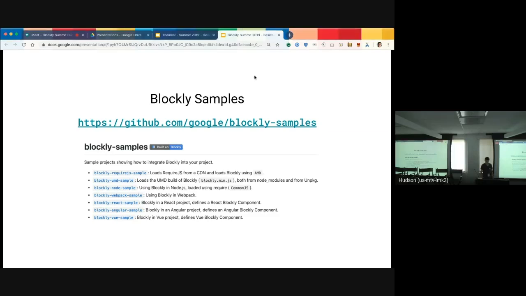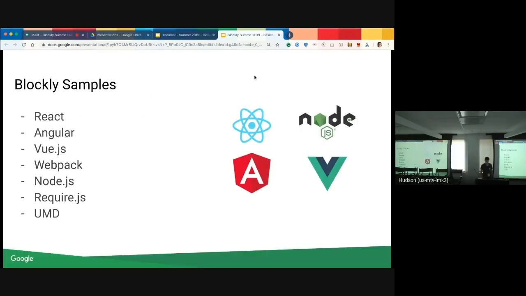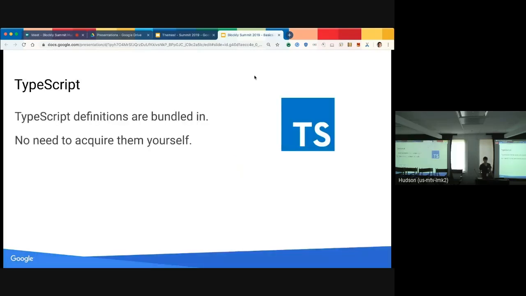So there are samples to help you get started. And that's the list of them there. Okay, and so I did mention TypeScript definitions earlier. Like I said, they're bundled in.